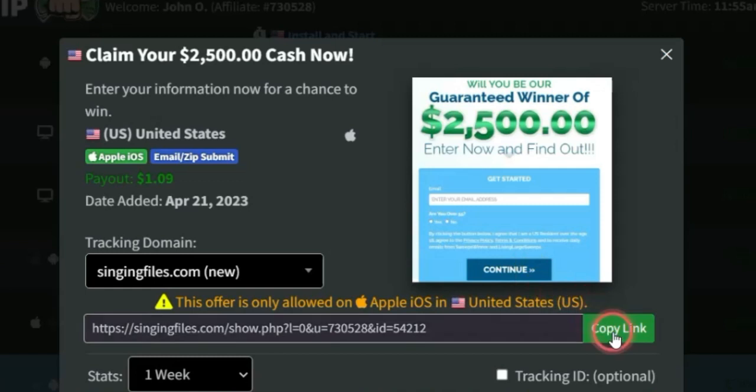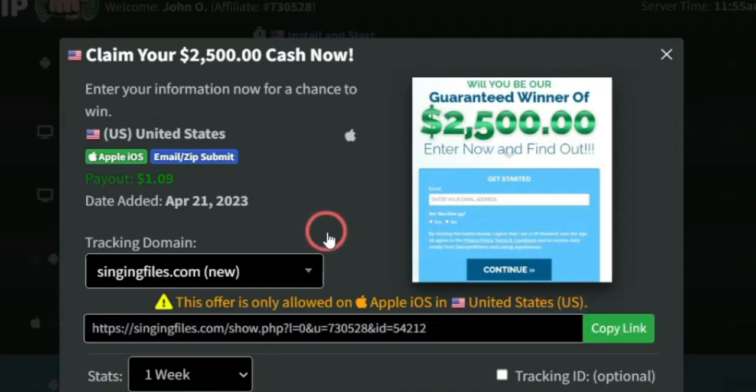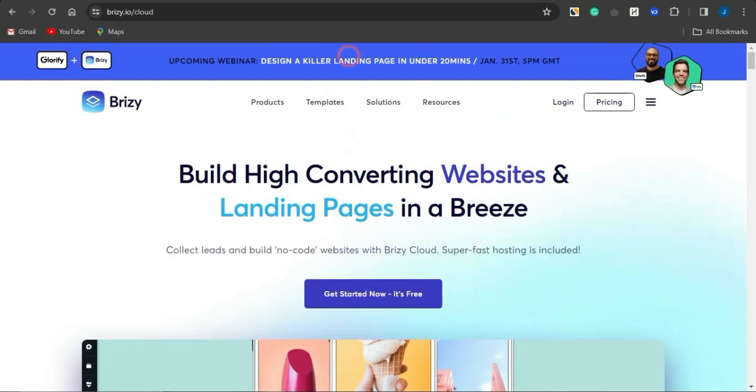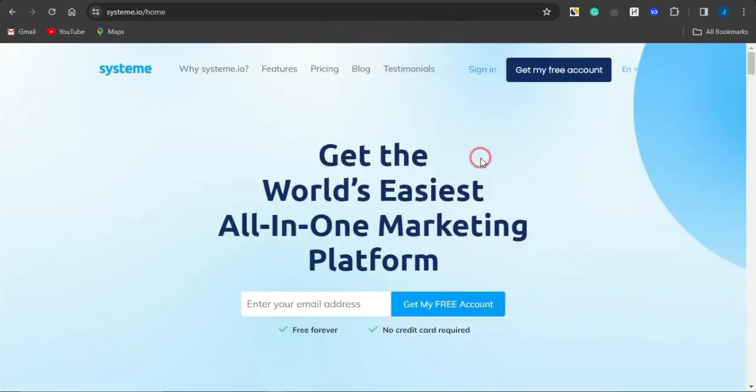All you need to do is copy the link to the offer, and head on to the next step right here, which is to create a simple landing page. You can create a landing page using breezy.io, systemy.io, Webflow, Google Sites, and many other platforms right there like Linktree, bio.link, Warrior Plus, GetResponse, and they are quite numerous. I have a lot of videos that show you how to create landing pages on each and every one of these websites I just mentioned.